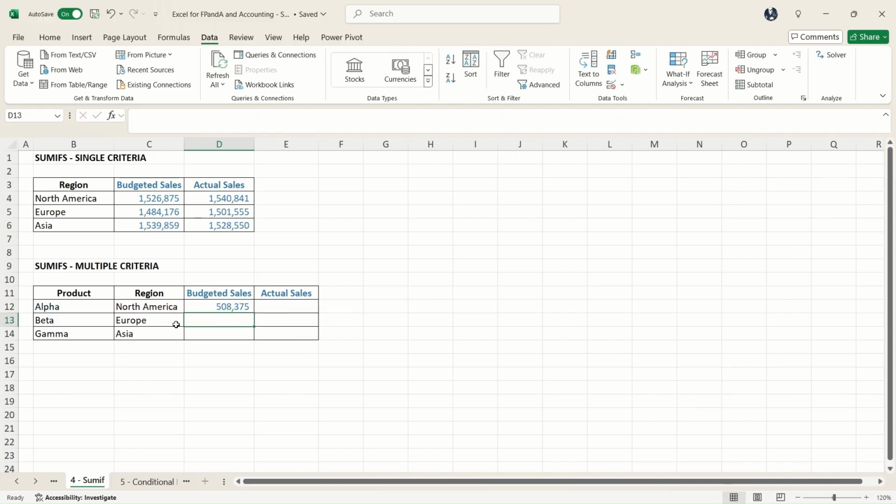Close the bracket and enter, and it works. And why it works in the previous case as well is because in that case, if we had only one criteria, we could just select one criteria. Here we have 2, so we have given 2 ranges and 2 criteria. Anyway, this calculation works and it's a very powerful function in Excel.